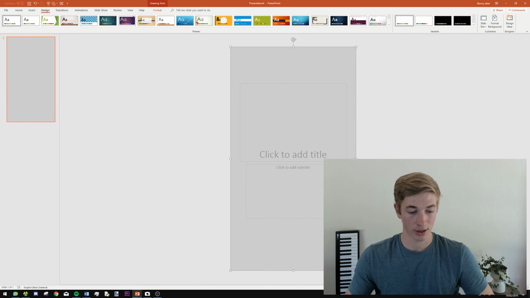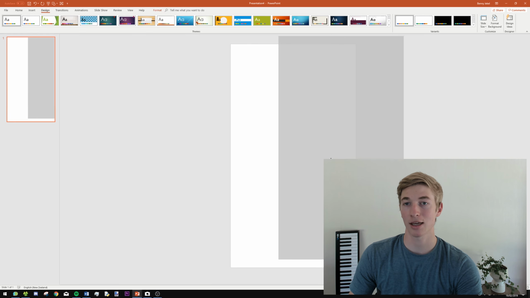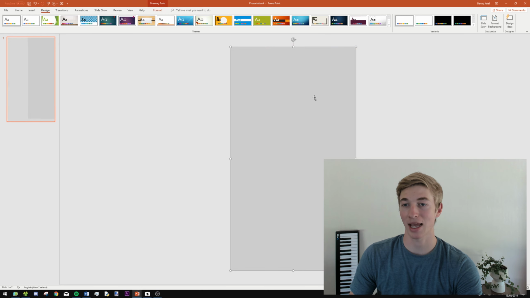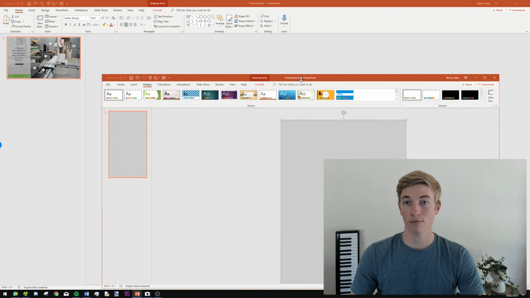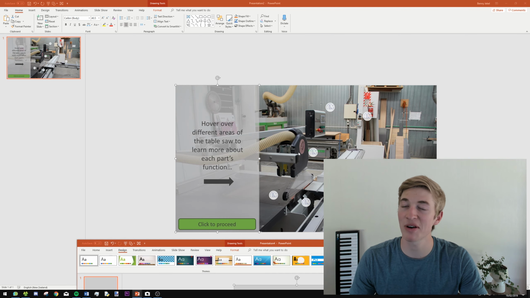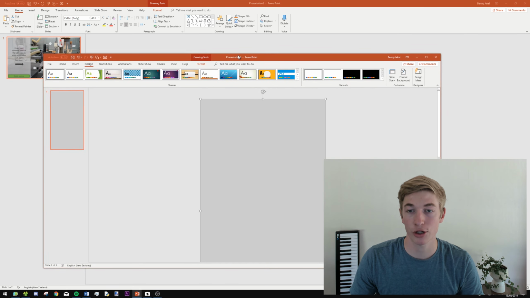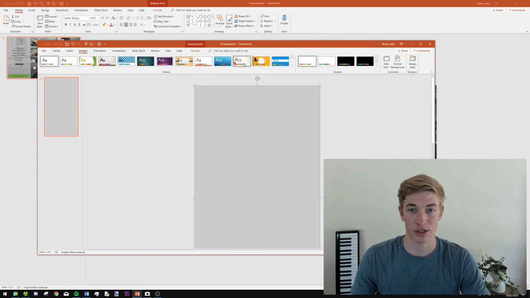So that's all good. So first thing we want to do is just get rid of these things. You can just click them and click delete. So we have a nice blank slate here. So next, what we want to do is from this image here, say we're going to work with the dust extractor, this box thing over here. We want them to, when they hover over this, the dust extractor comes up with a brief description of what the dust extractor does. So what we're going to do is grab an image of the dust extractor.